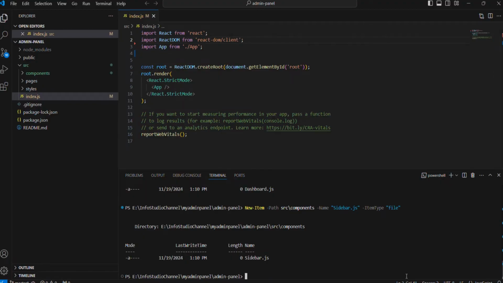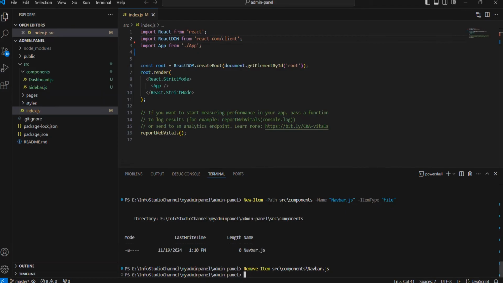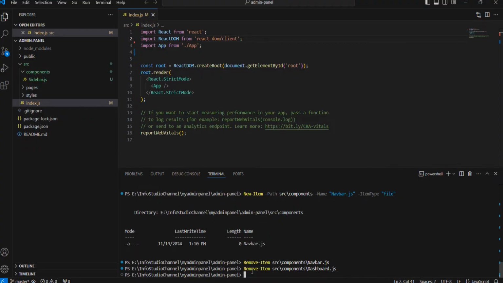Here you can see, mistakenly I have added the dashboard.js file into the components folder. Let's remove it using the command Remove-Item src\components\dashboard.js.